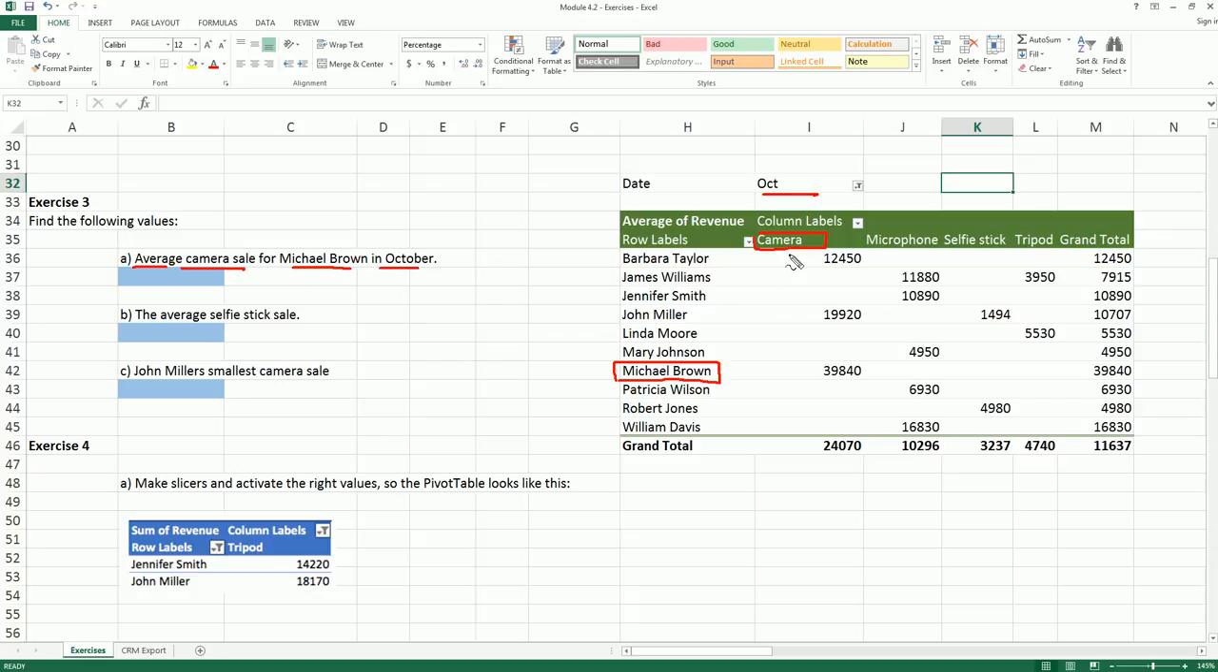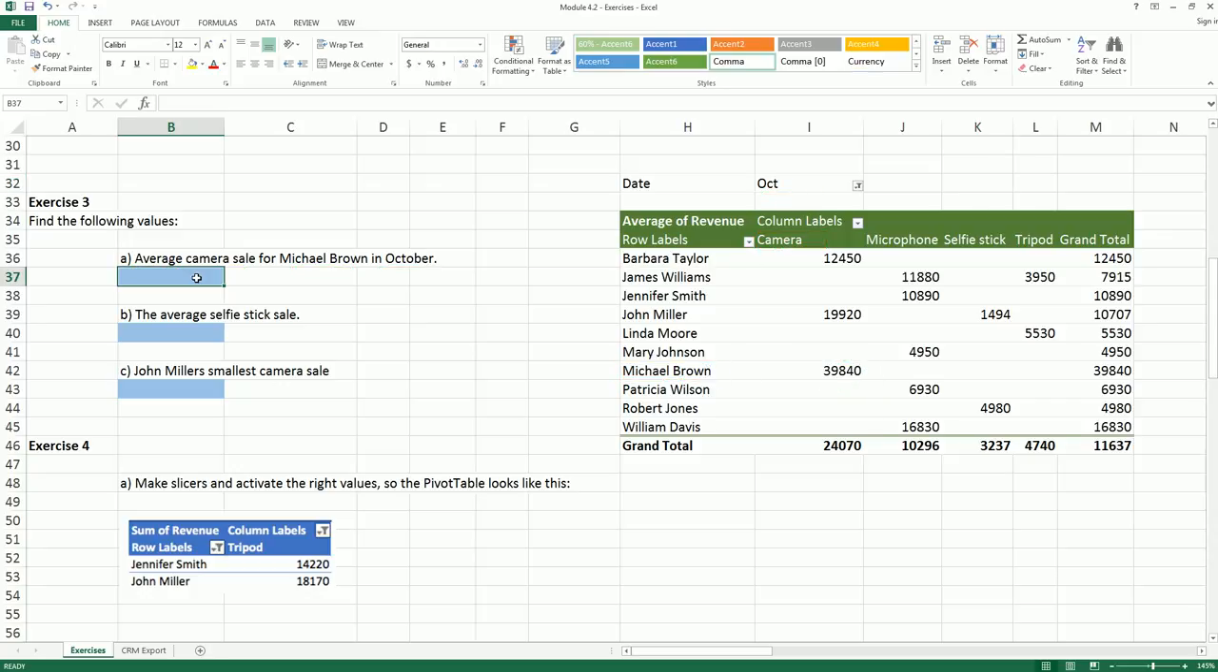And his average is going to be 39,840 for camera in October, Michael Brown average. Perfect. 39,840. Let's format that as a comma with no decimal places. Great. Next, what's the average selfie stick sale?